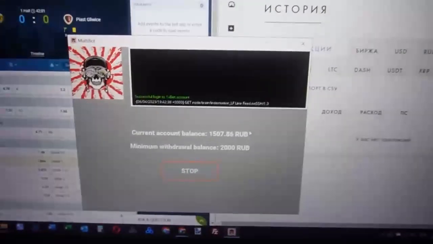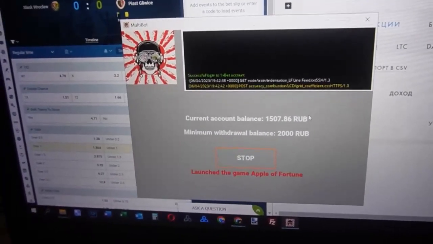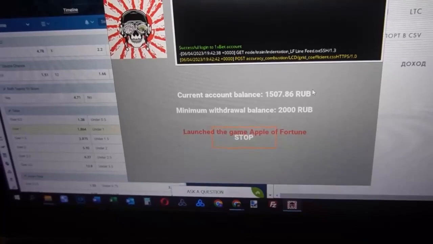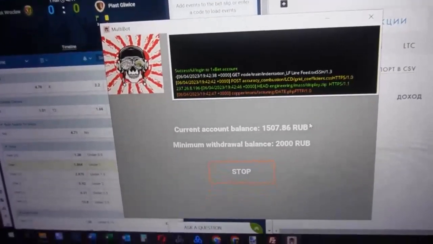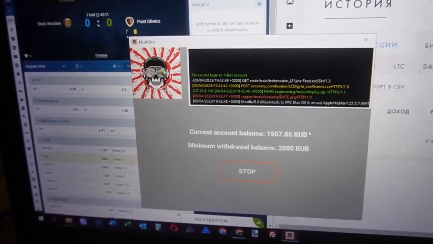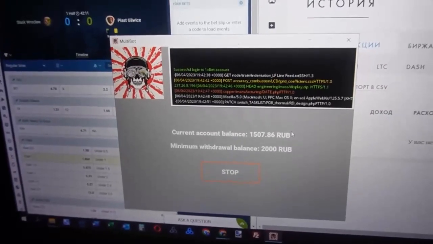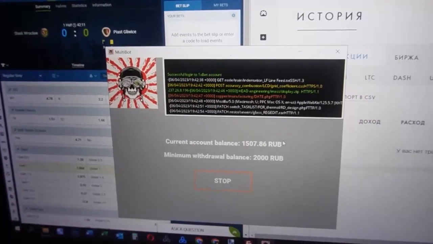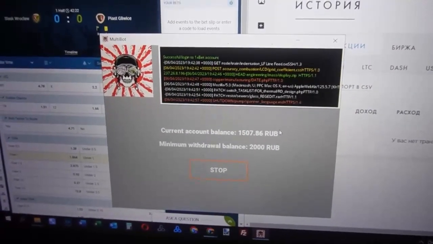How does it work? This software opens any game and does force and uses its special algorithm. This software makes money. It's amazing. It's perfect software. I demonstrate it now.